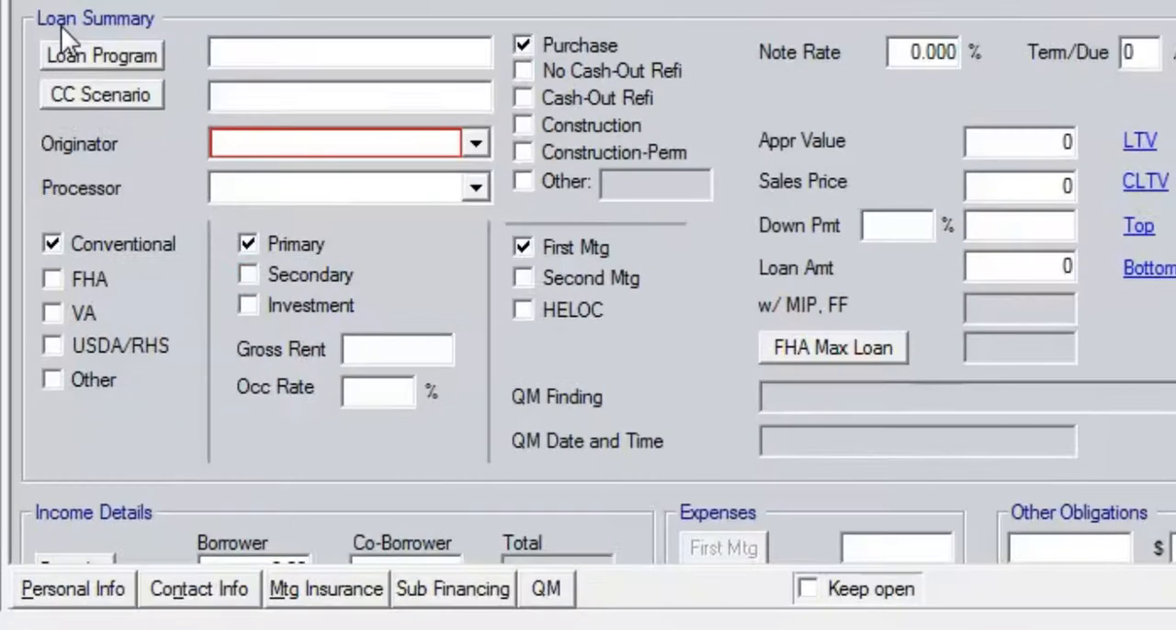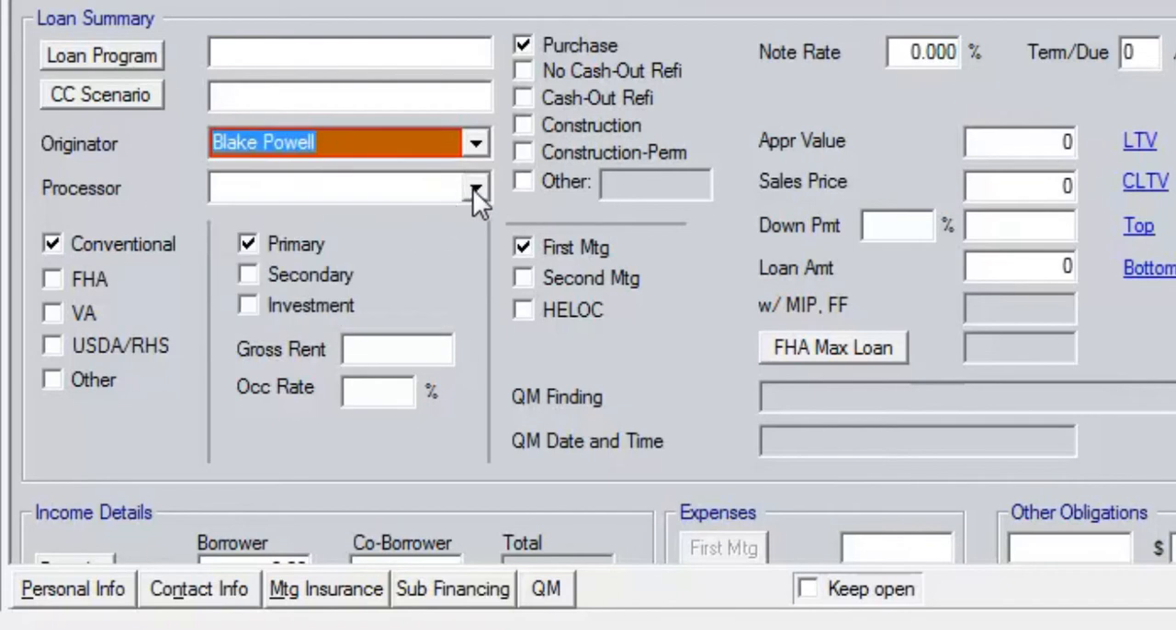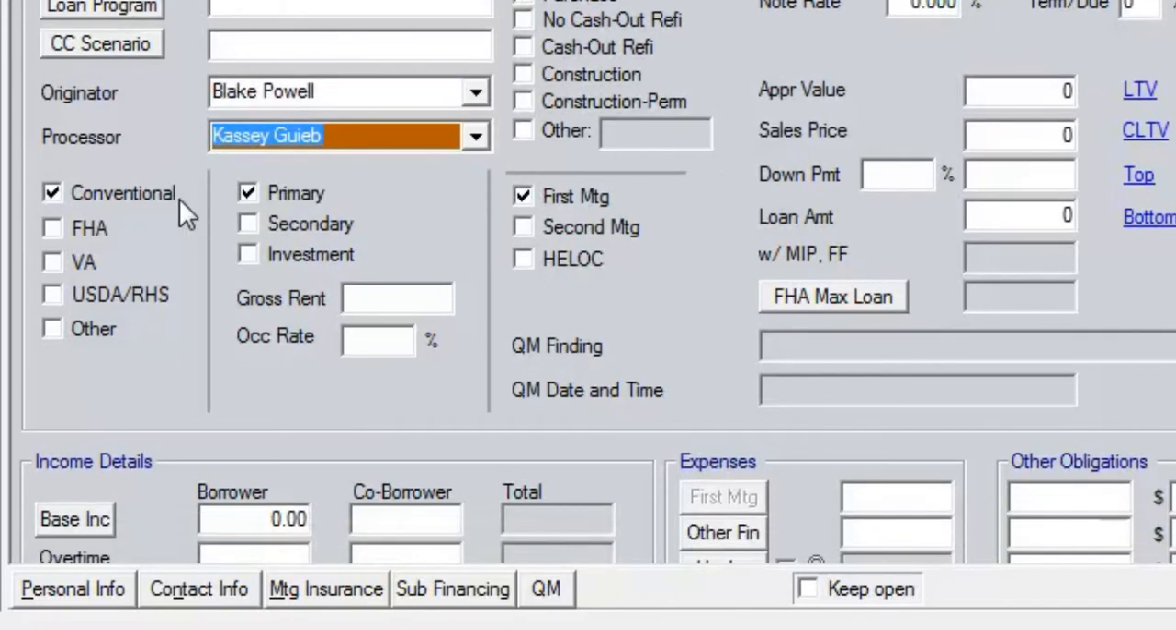This is where we do the loan program and the closing cost scenarios. That will be gone over in another portion of the module. Originator, you're going to drop down, you're going to find your name and then your processor's name. This is where we pick which type of loan it is. And if it's a purchase, cash out, refi, or no cash out, we're just going to do cash out refinance for right now.